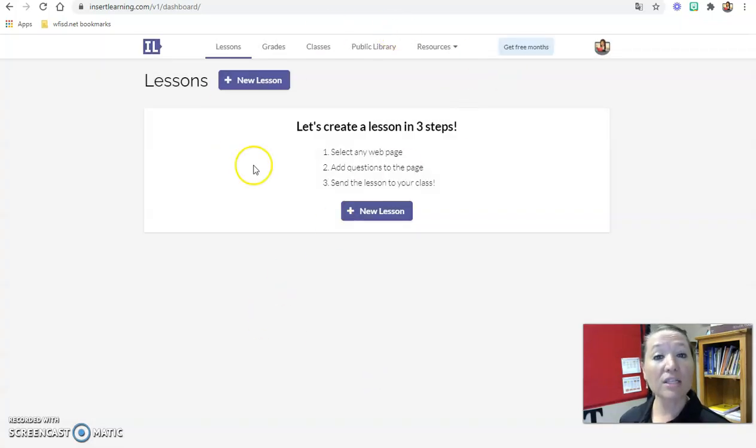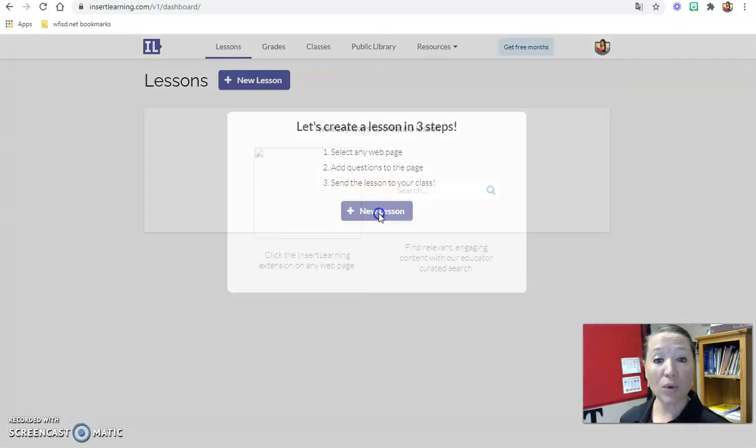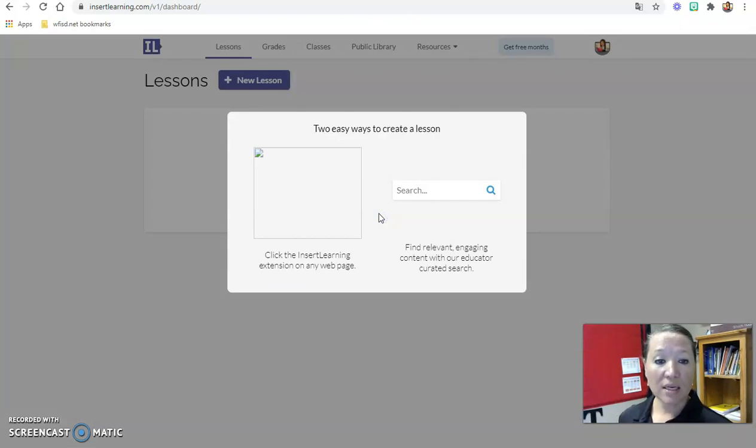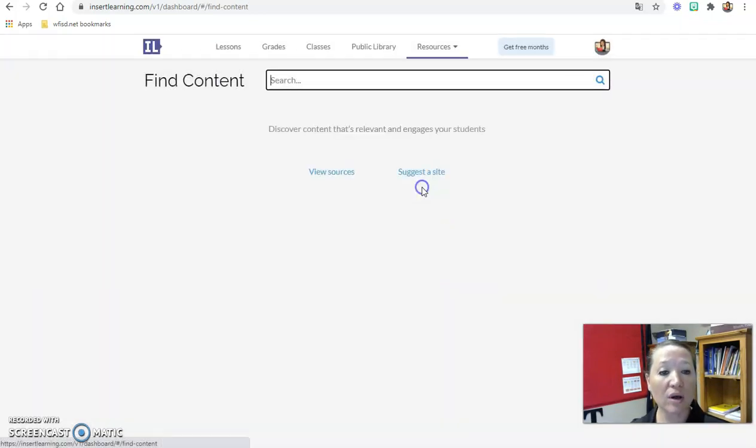All right, so let's create a new lesson. So create new lesson, and easy ways to create a lesson: click the Insert Learning extension on any web page, or find relevant, engaging content with our educator curated search. So I'm going to do this one since we're here. I'm going to do one real quick.